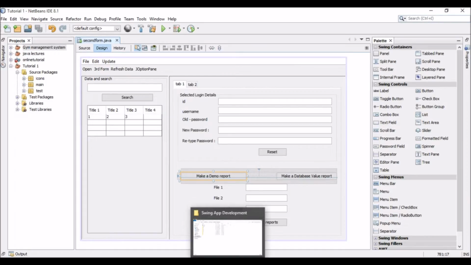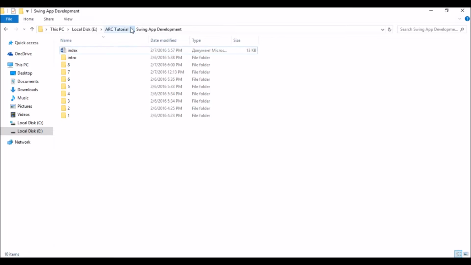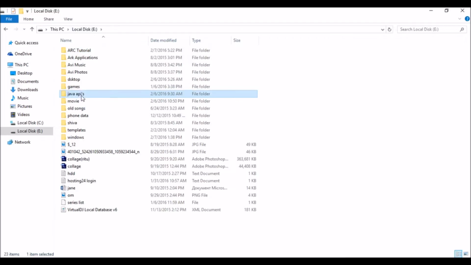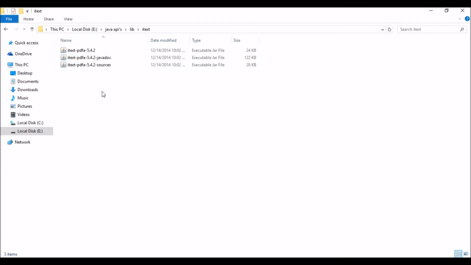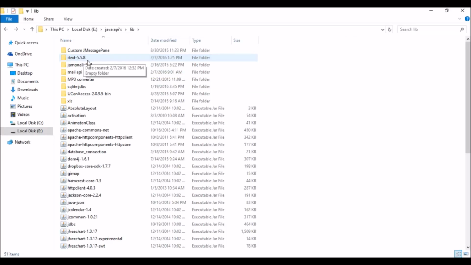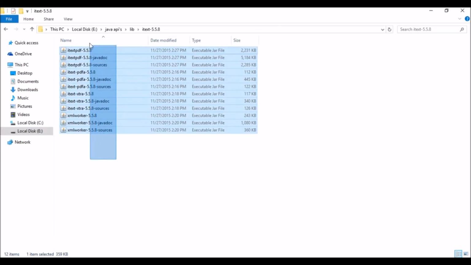So in terms of PDF, you can always use iText. There are tons of libraries. I'll show you the libraries here. These are the libraries which we need to make a PDF.